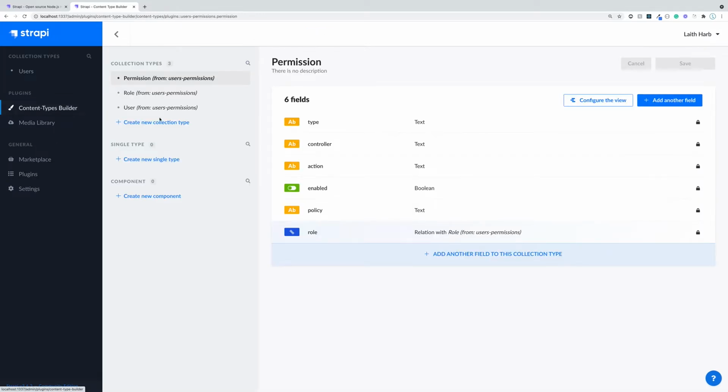And then what we can create is a collection type. A collection type is a thing that we can have multiple instances of. So for instance, we can have multiple cards. And we can also have multiple categories if you want to place cards into categories.